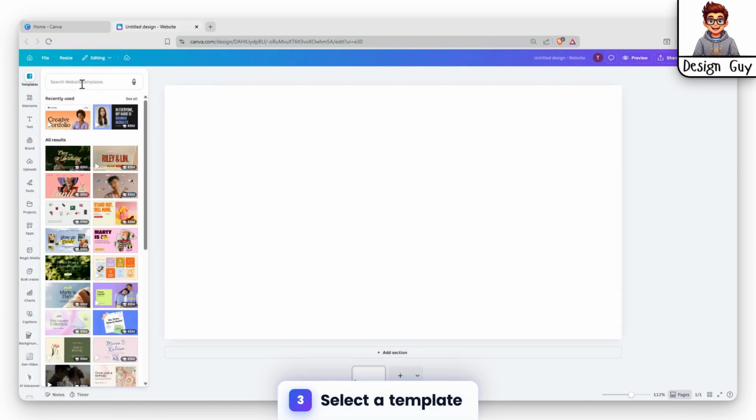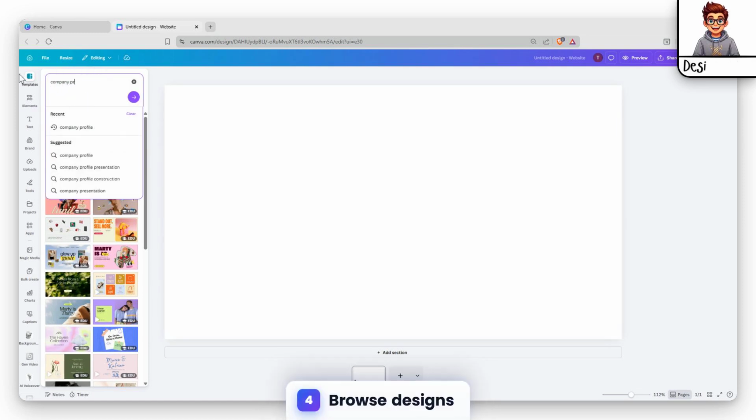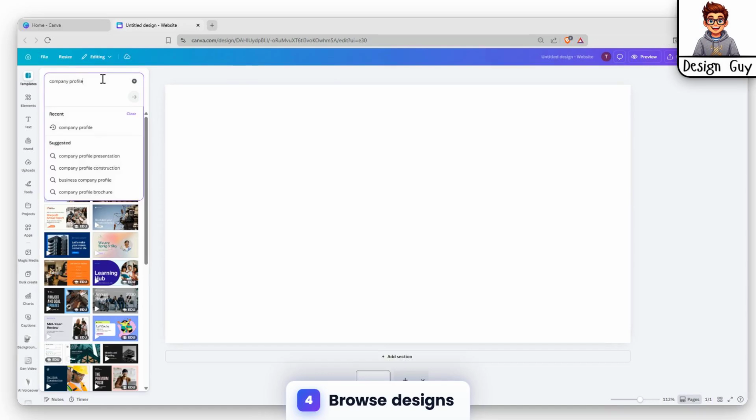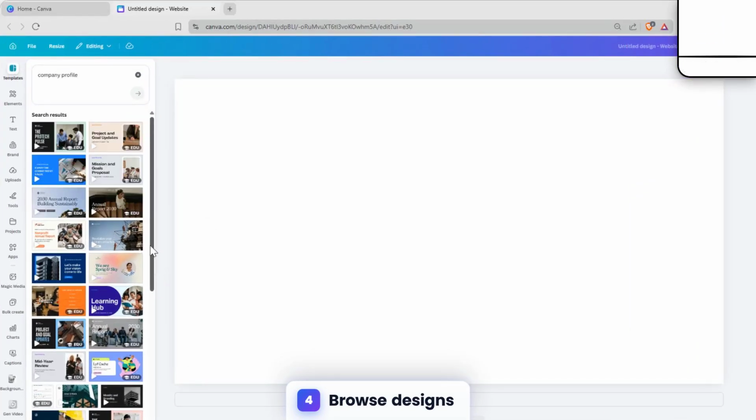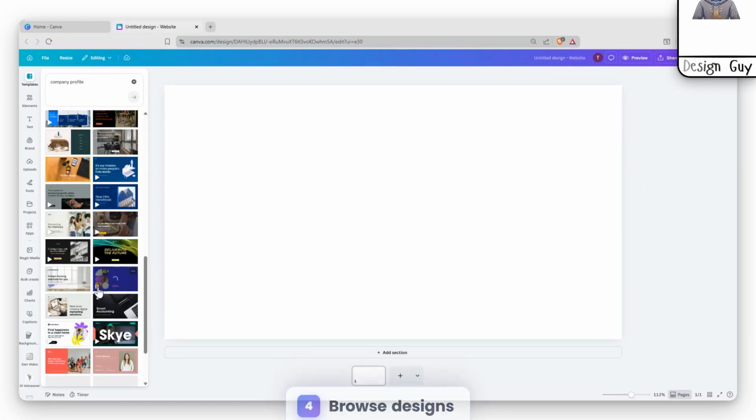Browse the results to find a suitable company profile template to use. Below, you'll see the results displayed. There are many different designs here that you can browse through. Simply scroll down to explore all the available options and select the design that best fits your needs.